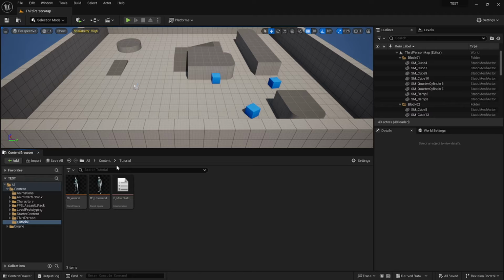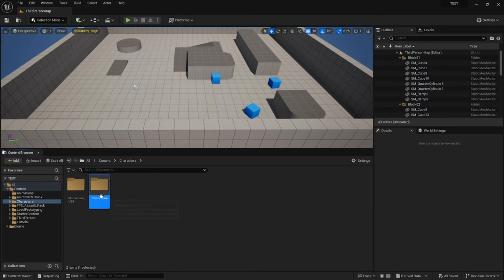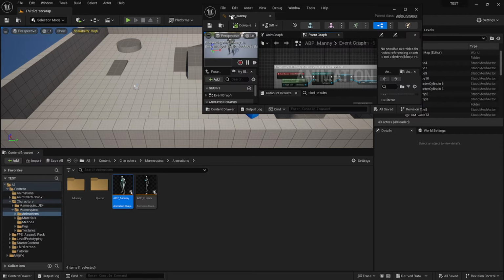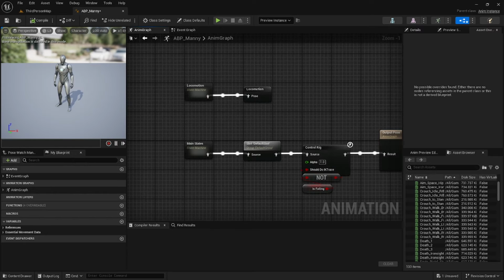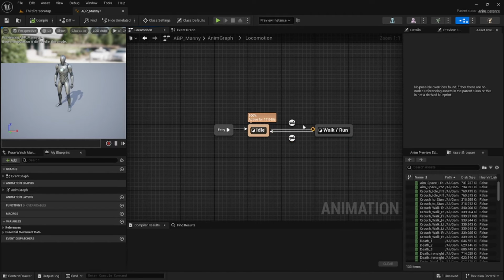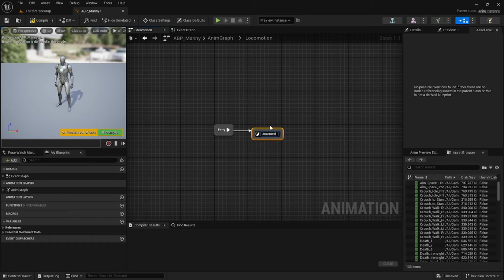Then we're going to find our animation blueprint. Mine will be in content, and then character, and then mannequin, animations, and then there's my anim BP. I'm going to open that up. So then inside of the anim graph, I'm going to open up the locomotion state machine. Then we're just going to delete everything that's already inside of here. We're going to add a new state, and we're just going to call it unarmed. Then off of that, we'll add a new state, and we're going to call this one armed rifle.